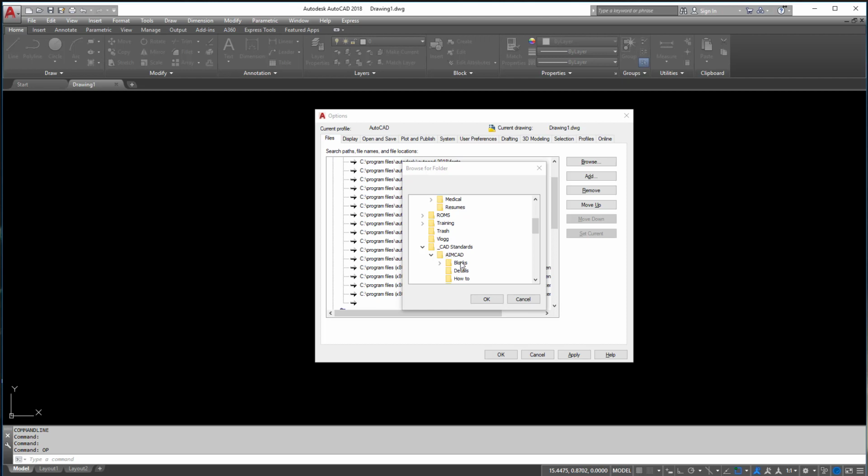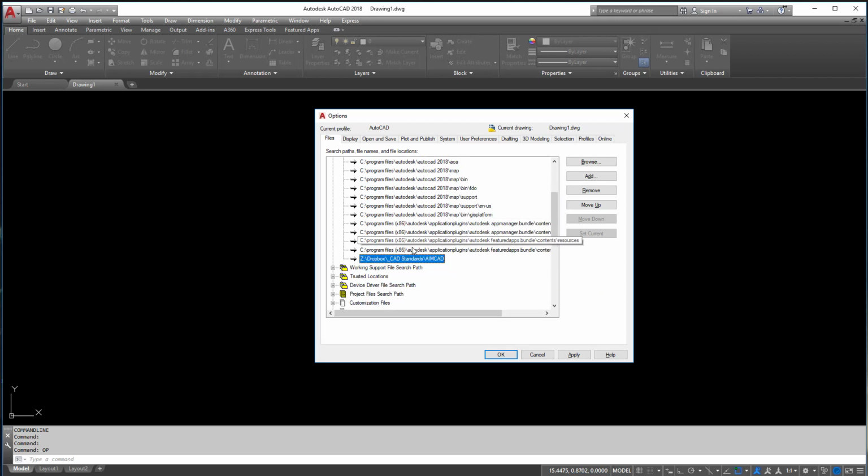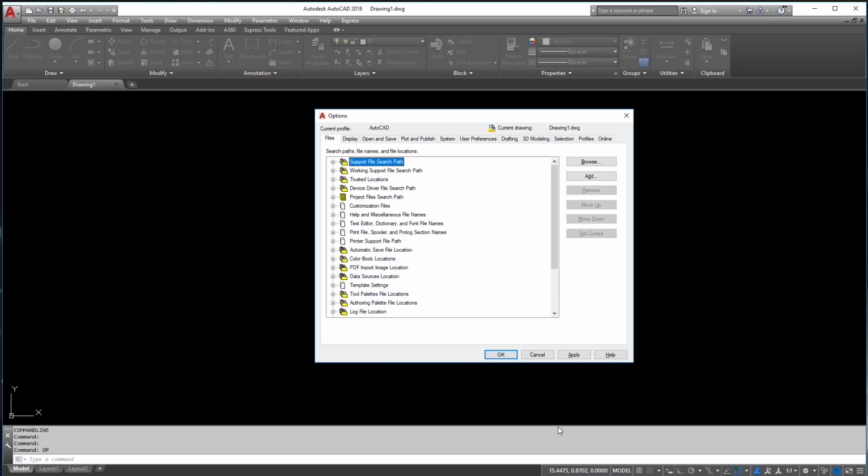Here's my company's CAD standards. Looking at it here, you'll notice we have blocks, details. I know all my shape files and my font files are right under this AIMCAD folder. So I'm going to hit okay. Now notice it puts it at the bottom here. AutoCAD loads these things in a priority order, if I'm not mistaken. So I want to move this one to the top so that when it loads, it'll load mine first. This is where any custom fonts, custom shape files, custom line type files, anything like that, will need to be pathed for in the support file search path.